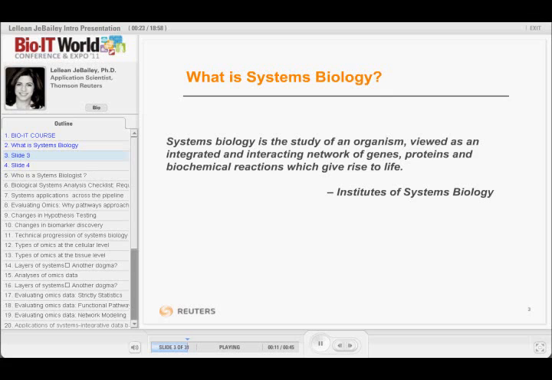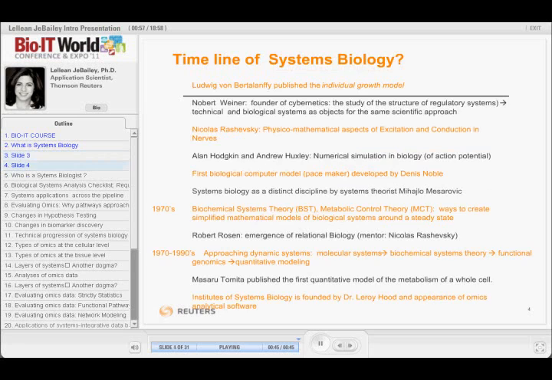It's a great website, and it's actually a company that's been founded by Dr. Leroy Hood. So in his perspective, systems biology is the study of an organism viewed as an integrated and interactive network of genes, proteins, and biochemical reactions, which gives rise to life. And this is crucial because often when you hear about systems biology, most of the databases and the tools that you can access are very limited to just, let's say, genes or just proteins. And what you really need to do is be able to have access to all flavors of our biochemical system.